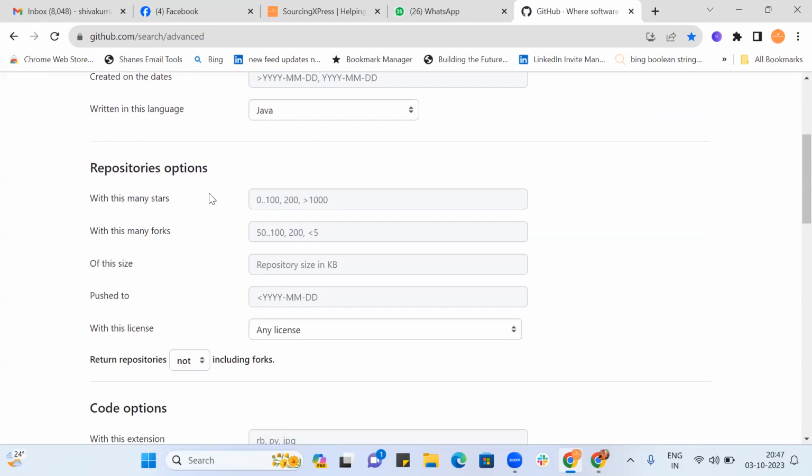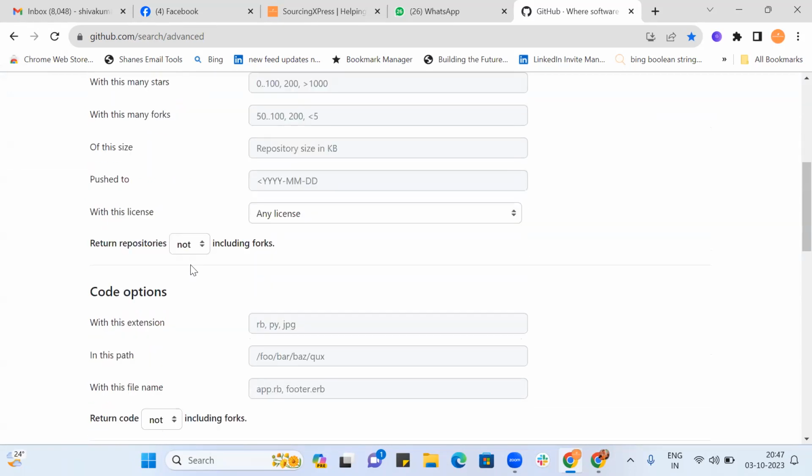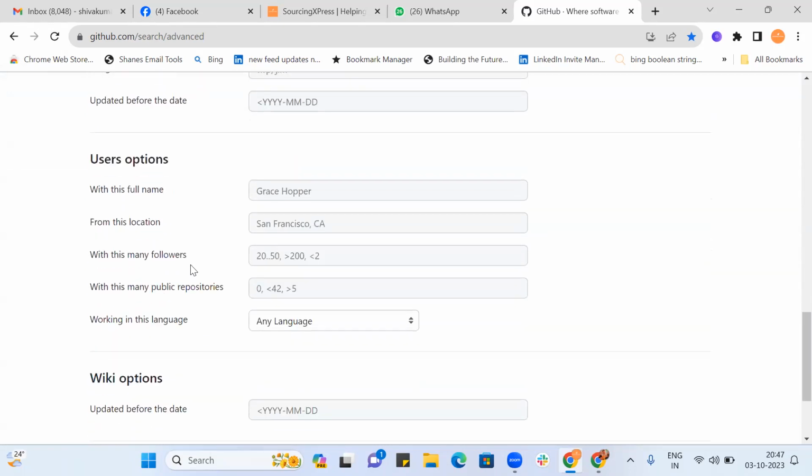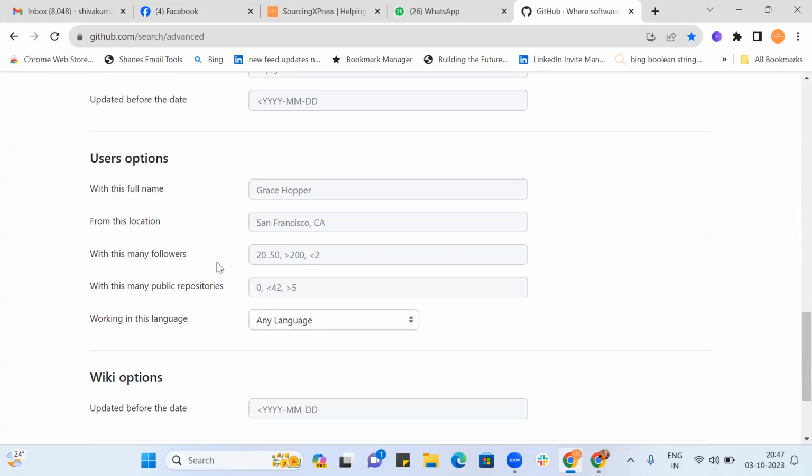Okay, repository option with this many stars, with this many forks, everything you can leave, not required. Directly go to user option. Once you come to the user options, from location, maybe you can say Bangalore. Followers and all is not required. In GitHub, there is no fan following stuff. It's purely coding stuff. So you don't really have to go with the followers. Public repositories, you may or you may not, but it's not necessary that someone who does not have a repository doesn't know coding.